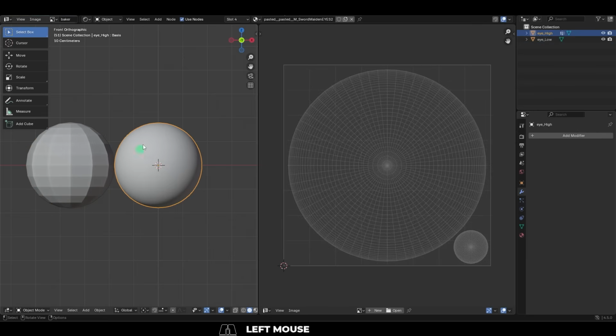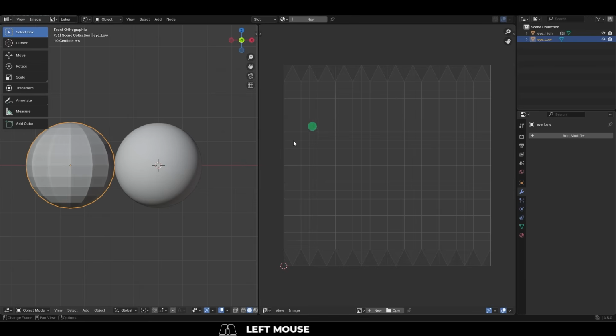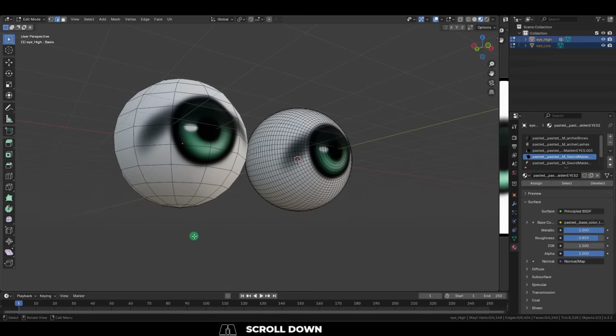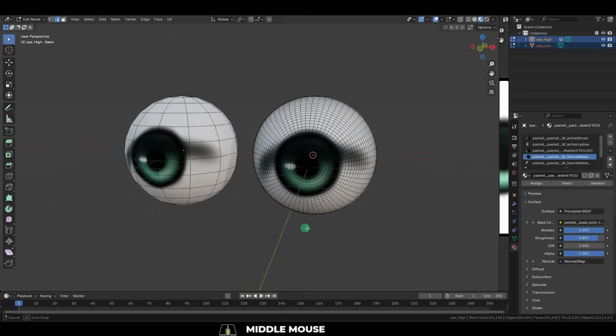So you have a high poly model, which desperately needs to be reduced to low poly, but you still want to be able to use the same exact texture maps.